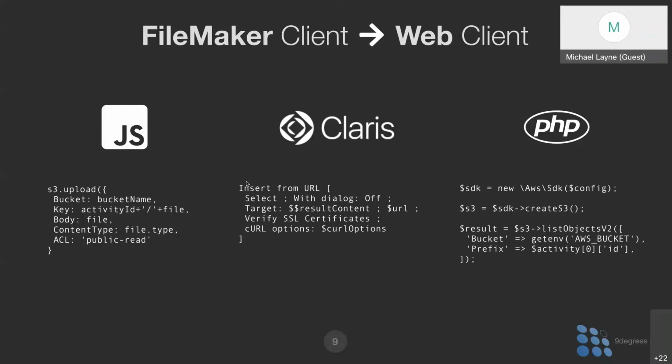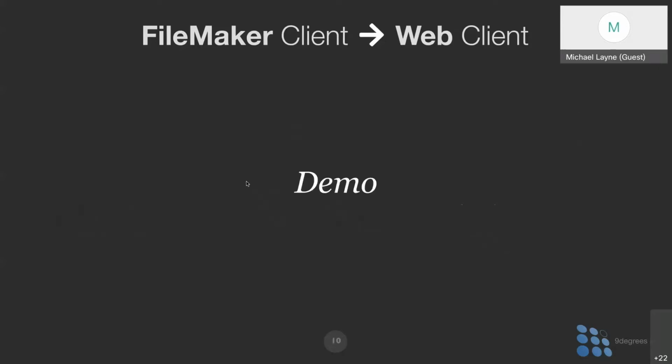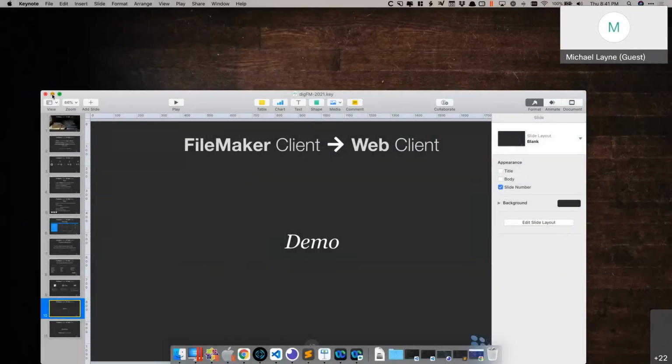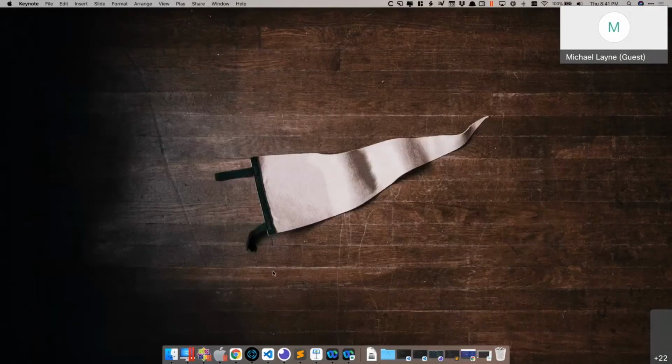And one of the reasons I enjoy web development and FileMaker development is because one often informs me or educates me about another. Sometimes it's about what not to do, and sometimes it's about finding a faster way to do something. So hopefully that's a helpful illustration of doing the same thing in 3 different languages. So now I'm going to get into my demo. So we are going to go ahead and close this, and we're going to open.